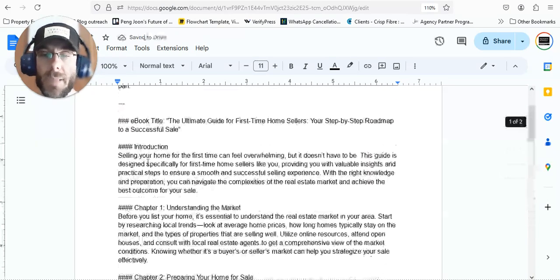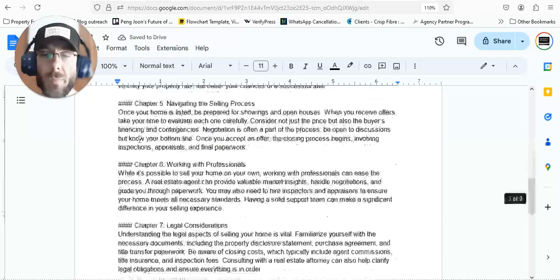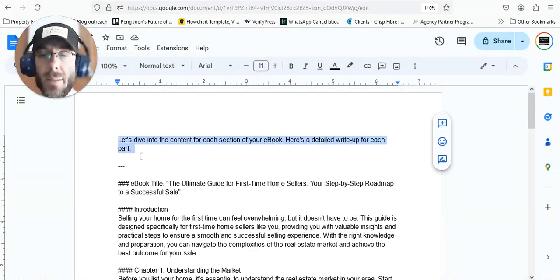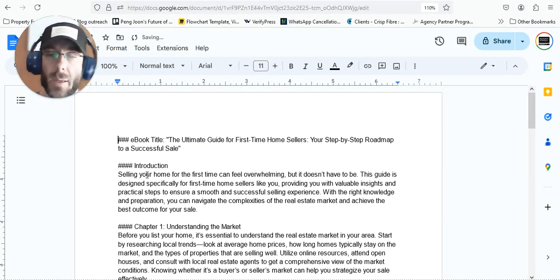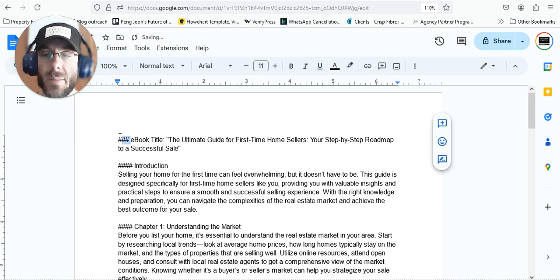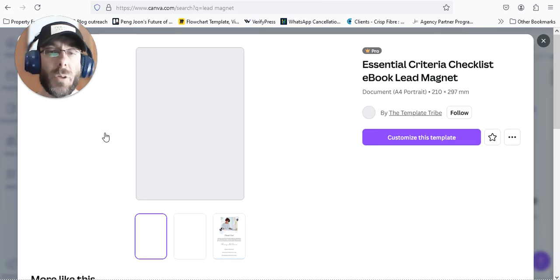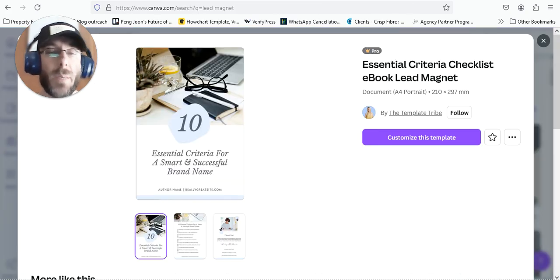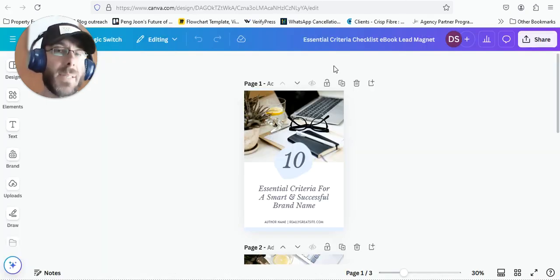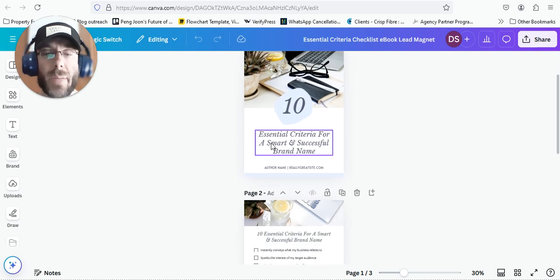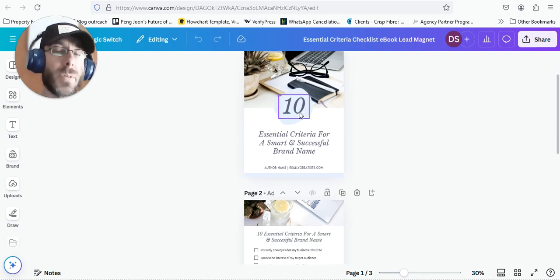So you can see there's the text that was just created. Obviously, I'm going to take out this part, and these little hashes over here basically represent the bold text. So just do your changes here, whatever you want to do, and then you can go into Canva. So you can go to templates. I just typed in ebook, and you should find some free templates that you can use. If you're on a paid account, you can use the paid ones.